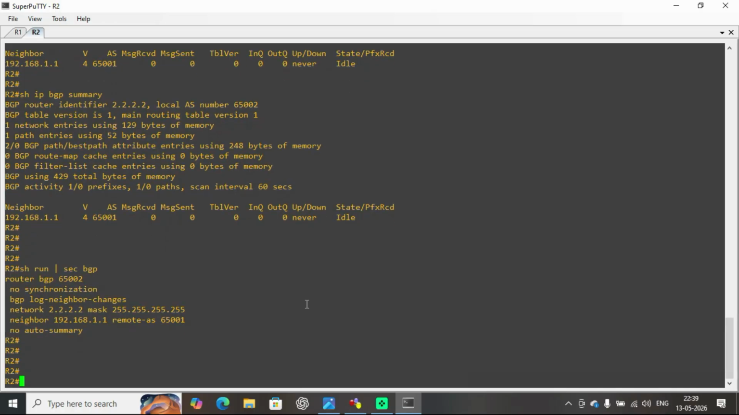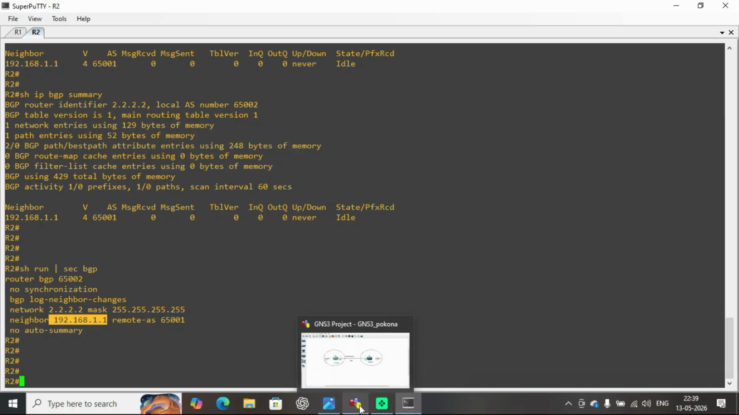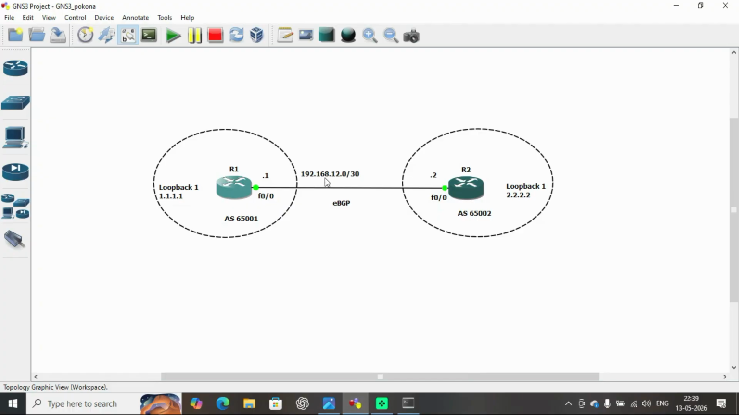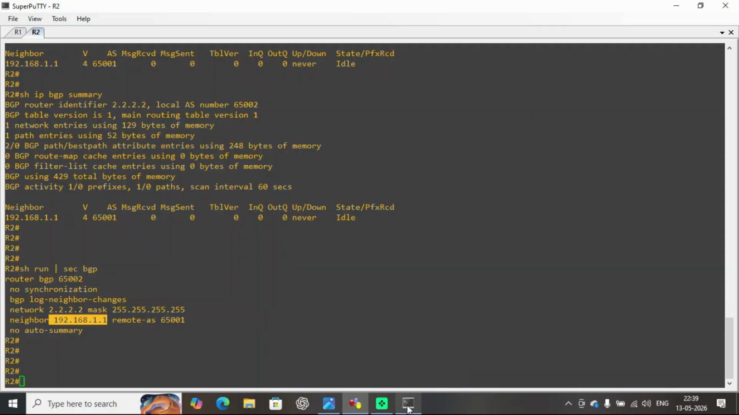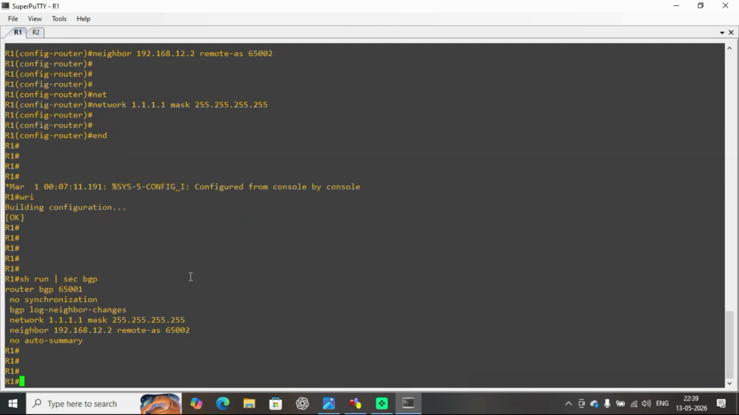Okay. So we have router BGP 65002. That is the local AS. Then the neighbor is 192.168... Oh, okay. The neighbor is wrong. The neighbor is wrongly configured. You see this? The IP which we are using is 192.168.12.0. But by mistake, I configured here 192.168.1.1. Instead of 12.1, I configured 1.1. And on R2, I configured 12.2.